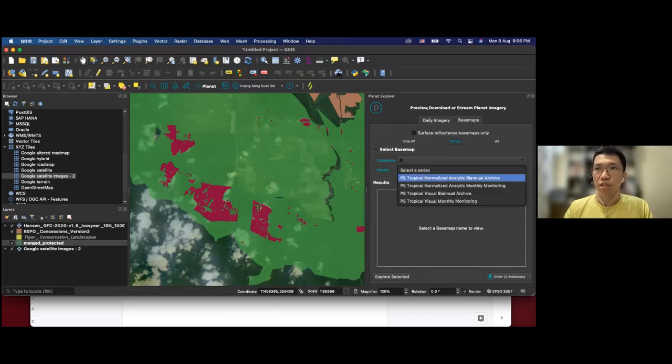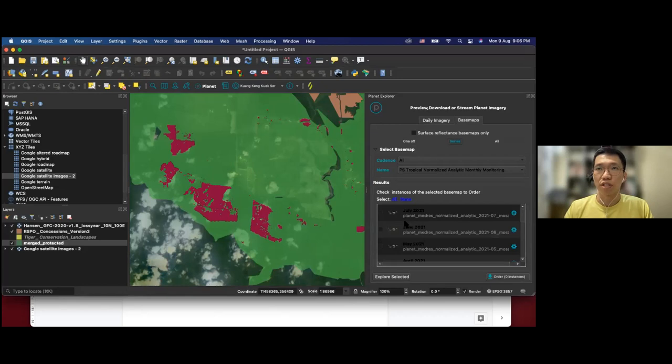I go to the monthly monitoring satellite images. So there are different months. You can see that the latest image is actually July 2021, last month, right? So this is one of the latest satellite images that are free for us to use. You don't have to pay anything.